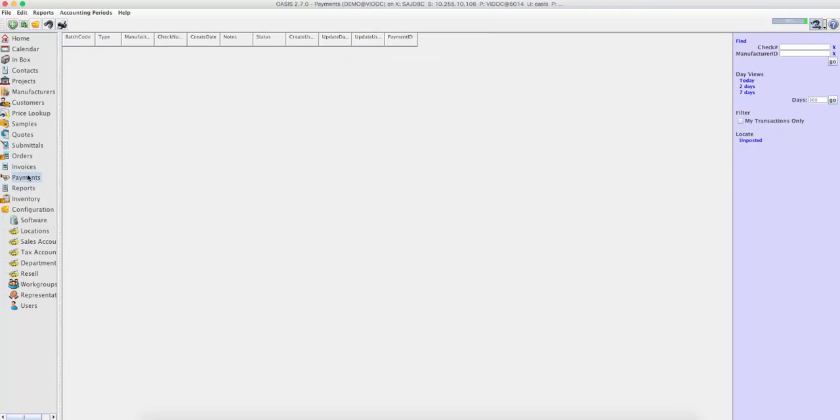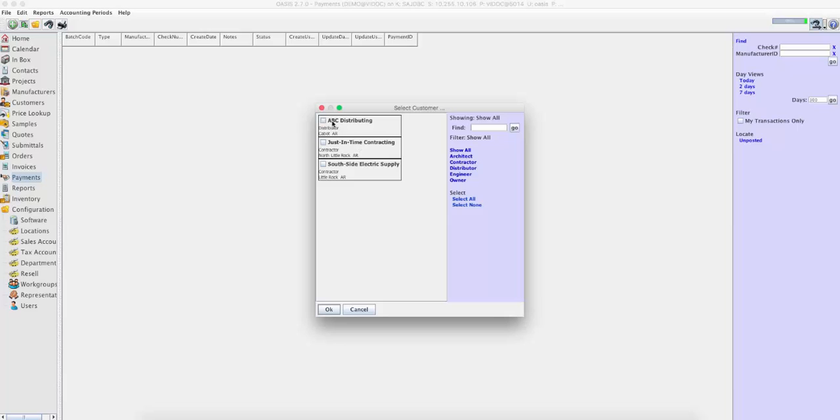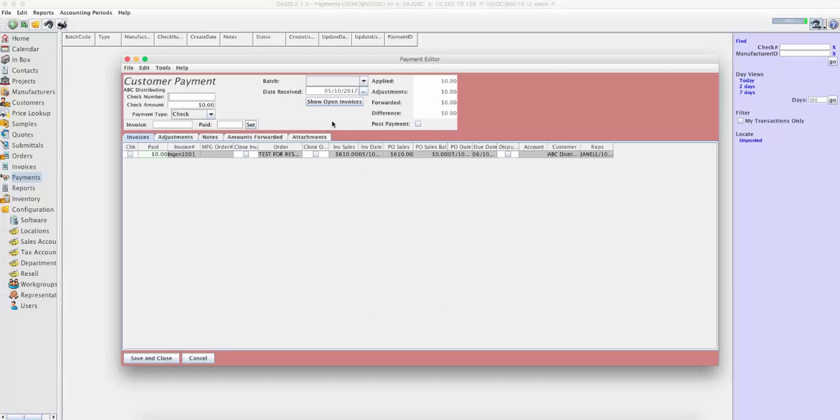So if you do receive a check, you can go to Payments, and up here at the top you'll see a big green plus for commission payments. That doesn't apply in this case, but the one next to it is for resale payments. If you click that with a little R and you choose your customer that gave you the payment, then you can type in your check number in the payment editor and the amount of the check.